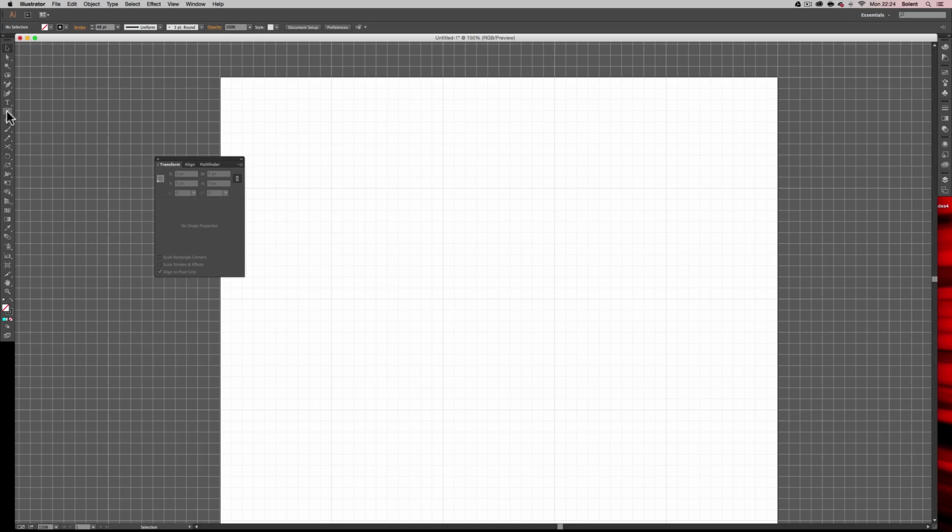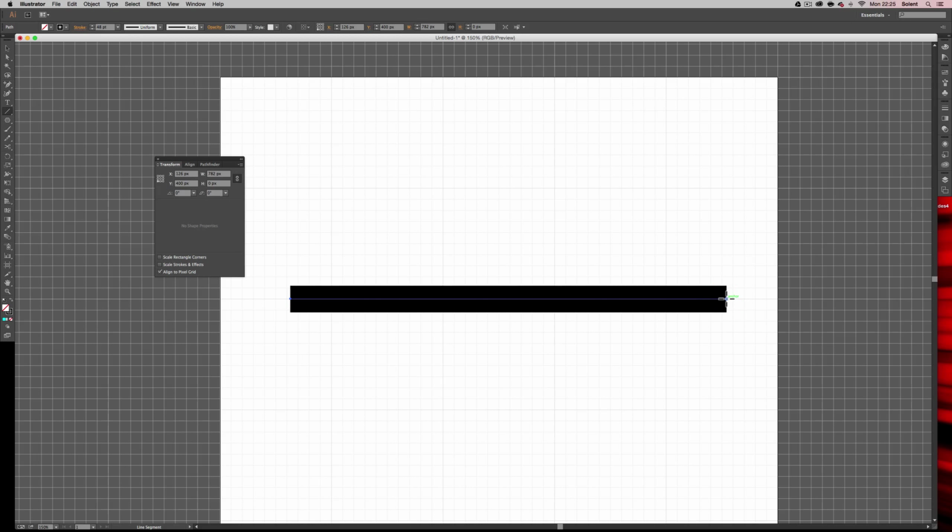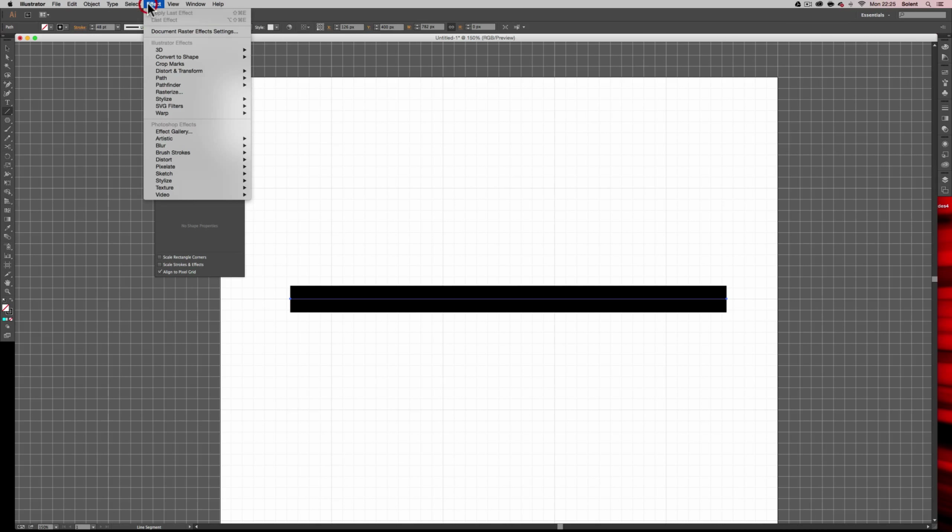Now this time I'll draw out another line. It should remember what I've already got. I can hold the shift key. Now there's my line. Now what I can do is I can go up to the effect menu. This time I will go to distort and transform, and I'll go zigzag.